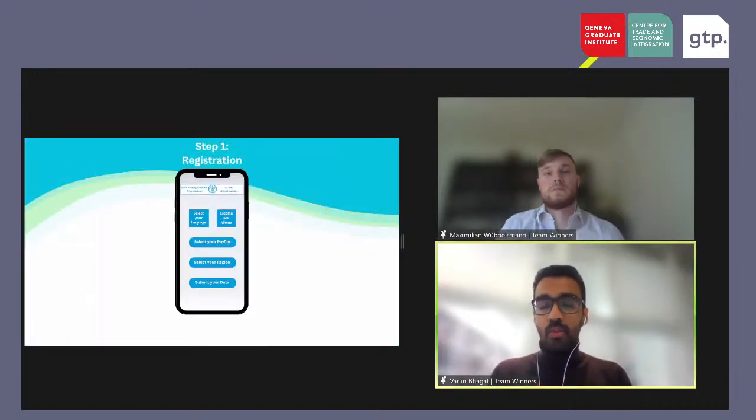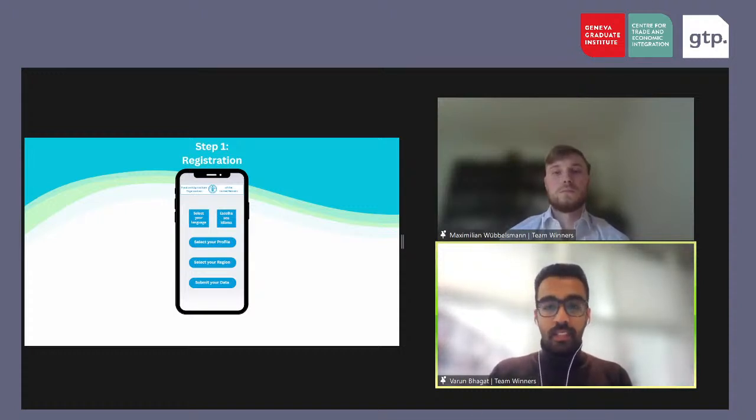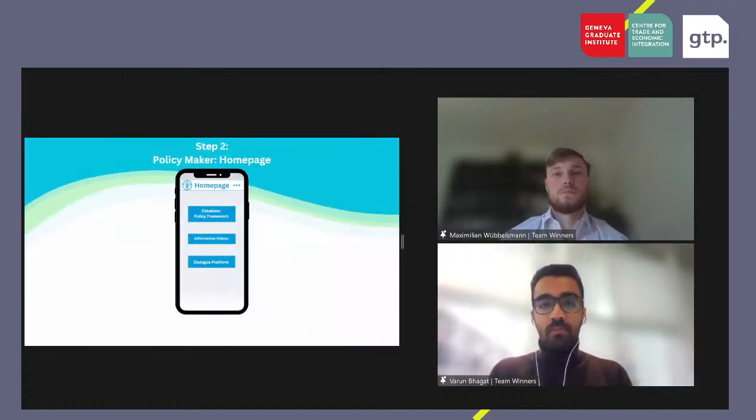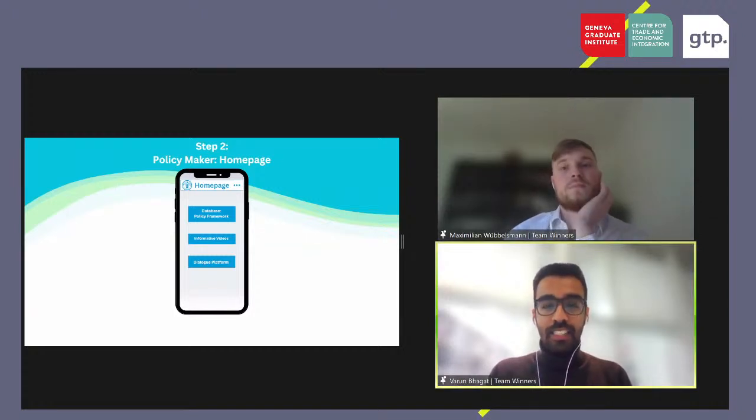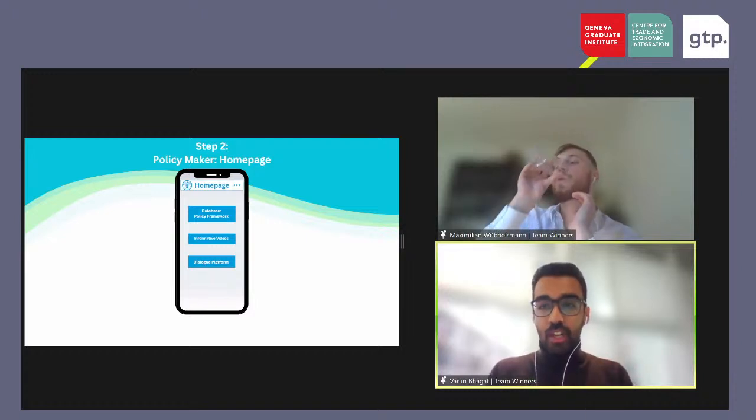So once the user has downloaded the app, this is the first screen they will be seeing. Depending on the profile and the region they select, and depending on whether they have chosen policymaker in the profile in the earlier section, this is the home page that they'll be looking at. So these are the three options.